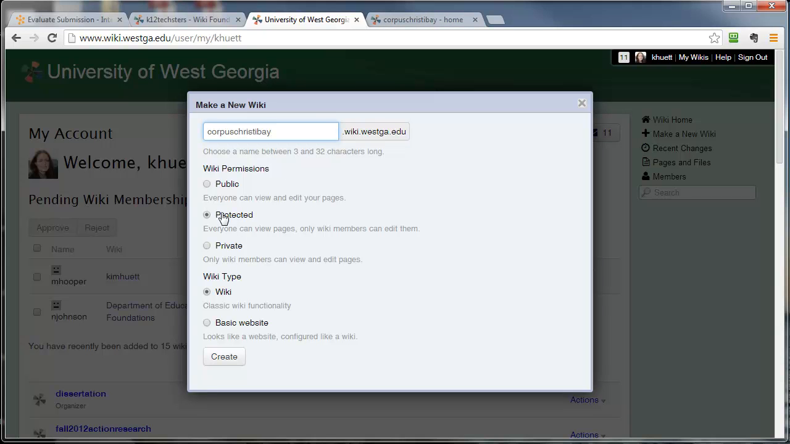All right, so I'm going to leave the wiki permissions on protected. You can pick any of these three. If you pick private, in any case, you do need to add me to your wiki. I'm Kay Hewitt, K-H-U-E-T-T. Just remember that. Once you're inside your wiki, there'll be a members option and you'll add me as Kay Hewitt, and you need to do that if you want me to be able to see your private wiki. I'm going to keep this one protected. That allows only me to edit it, but anybody can see it. And I'm going to hit create.